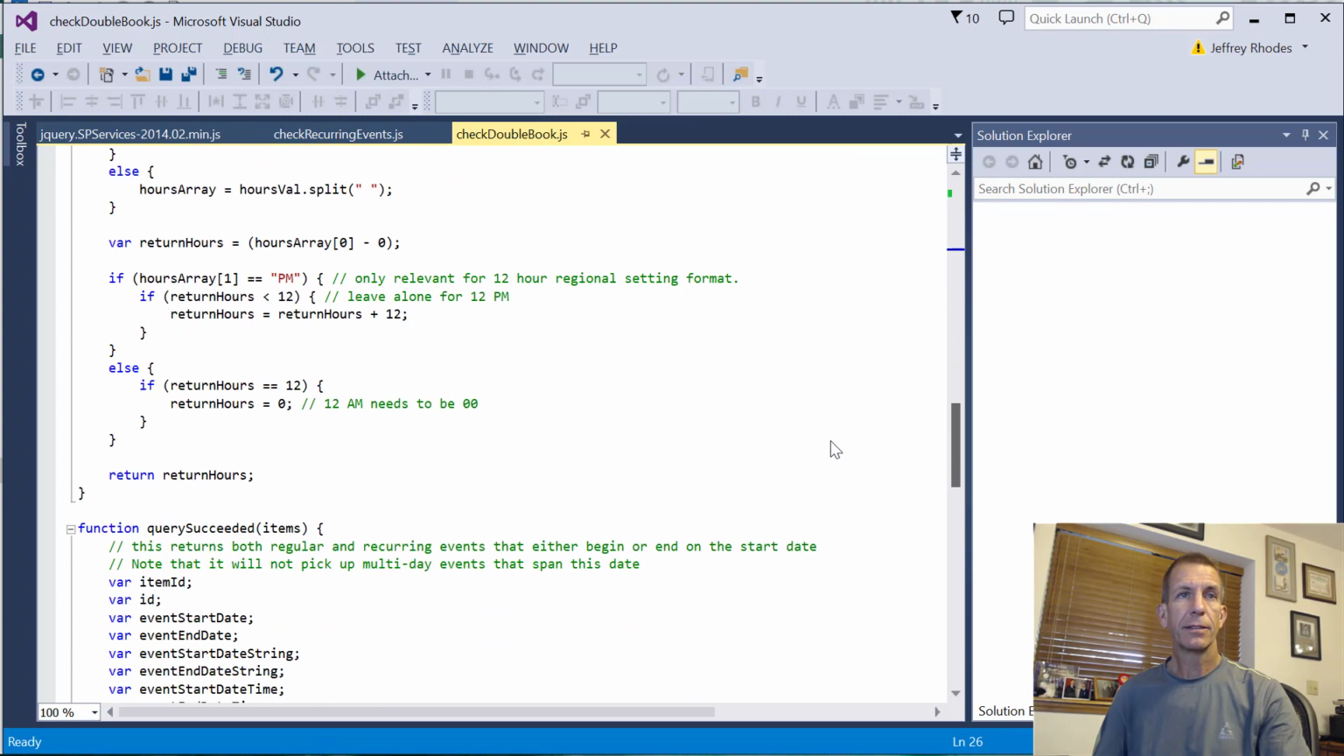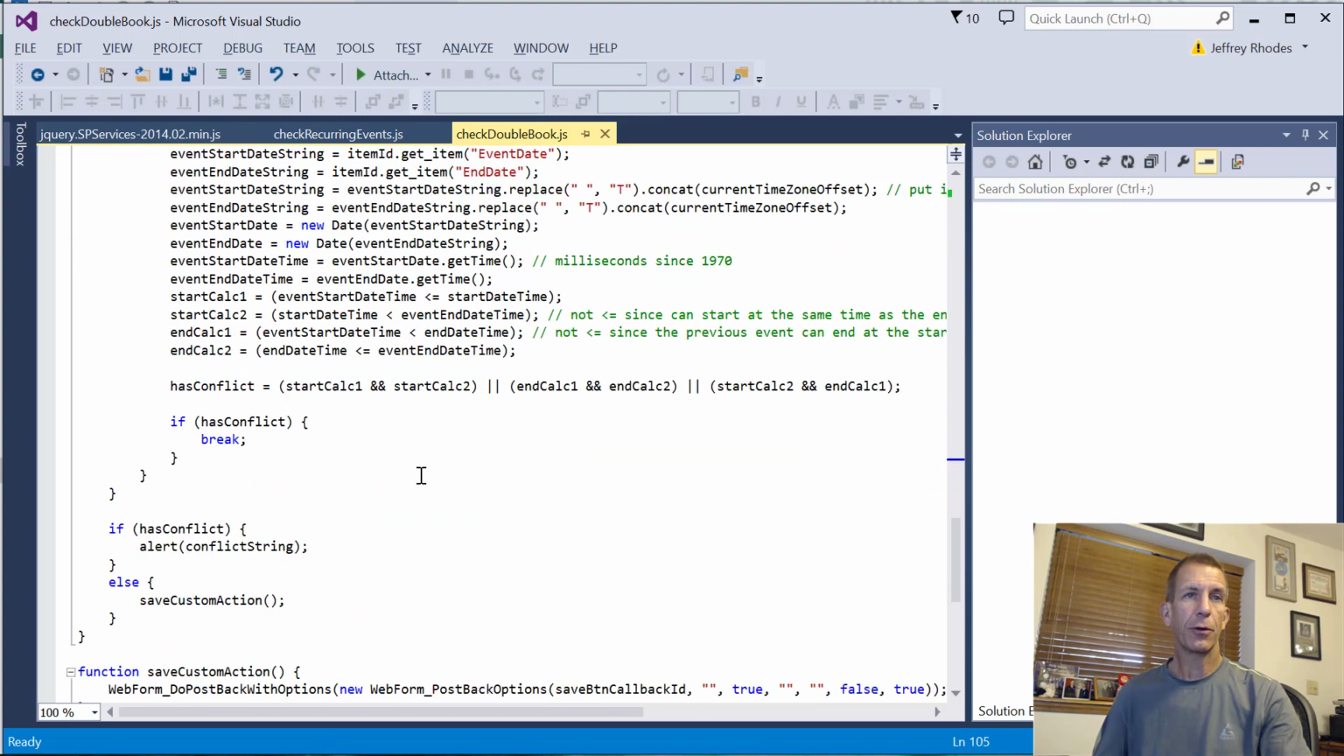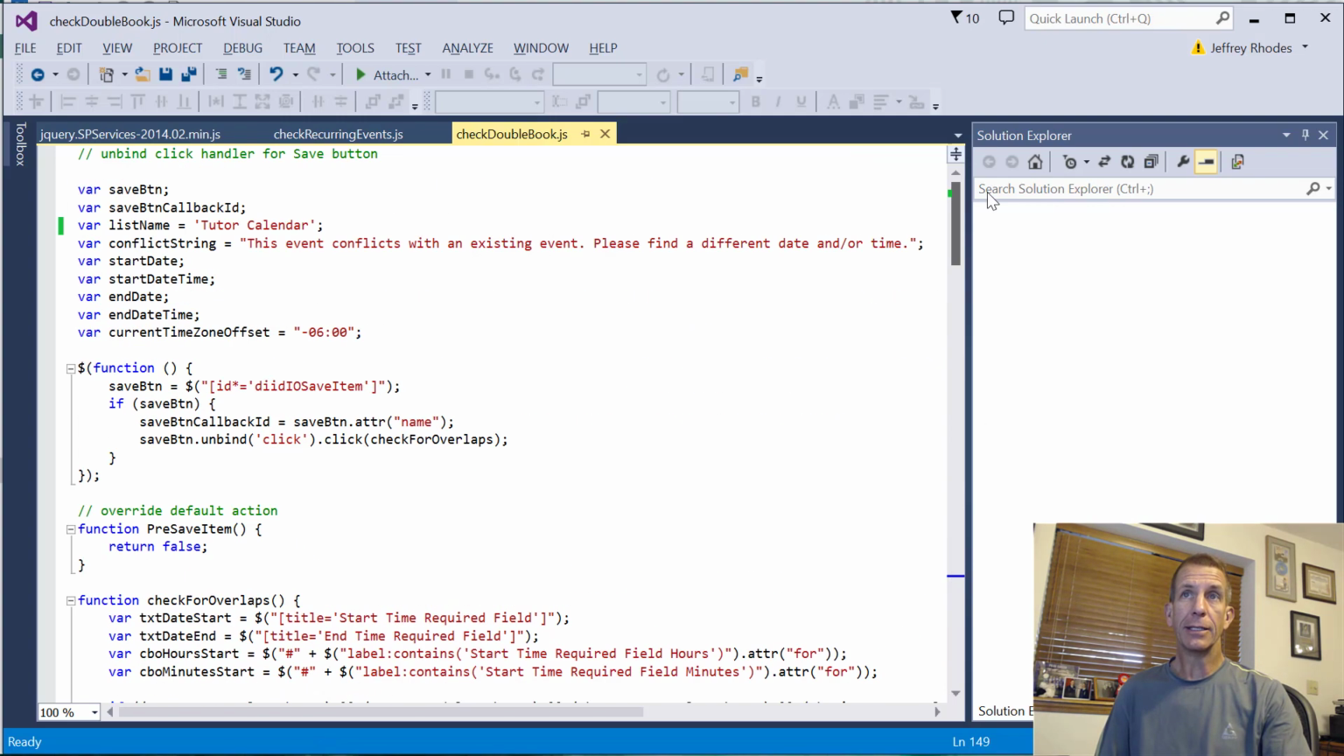and then it will call various functions, some formatting ones, and in the end we're going to call this guy, which we'll see checks for any conflicts. If there's no conflicts, it's going to call this save custom action, and then it does the save thing. So we do a new web form post back options. There's the name that we put in. We're basically doing the exact same parameters that it would have called otherwise. Otherwise, we put an alert with whatever it was, and then we have our conflict string up here. This conflicts with an existing event. You could change your own one as well.